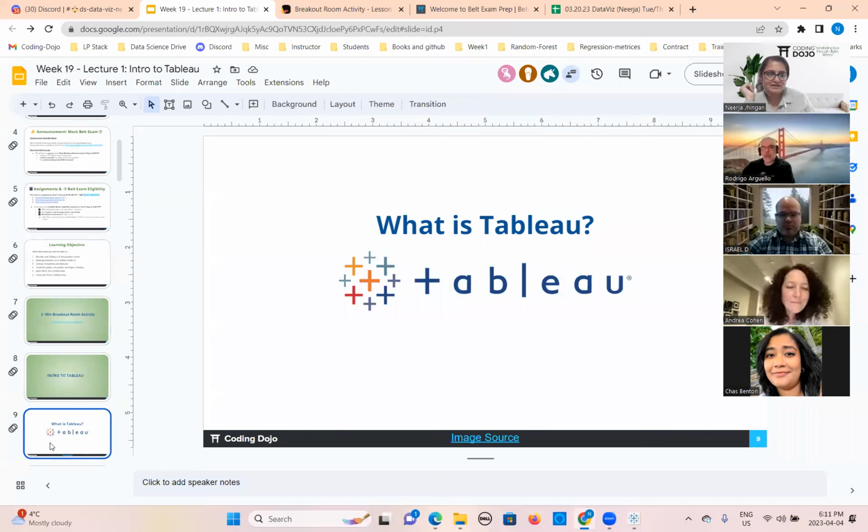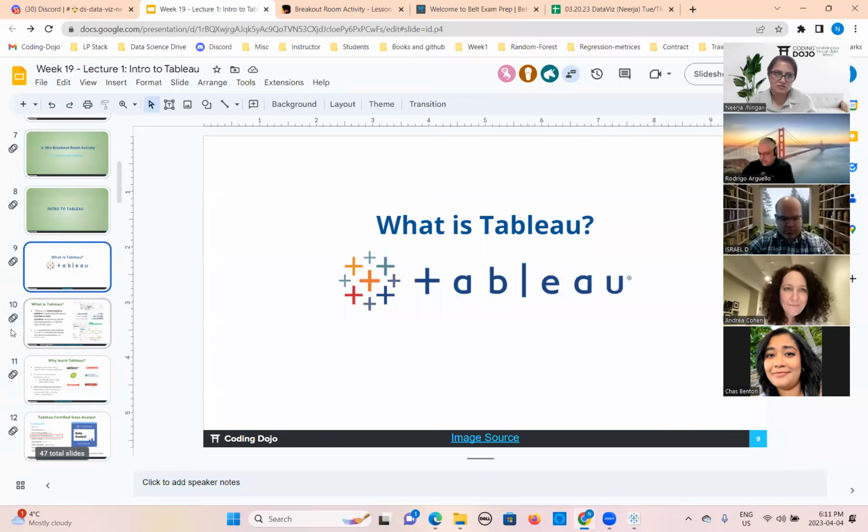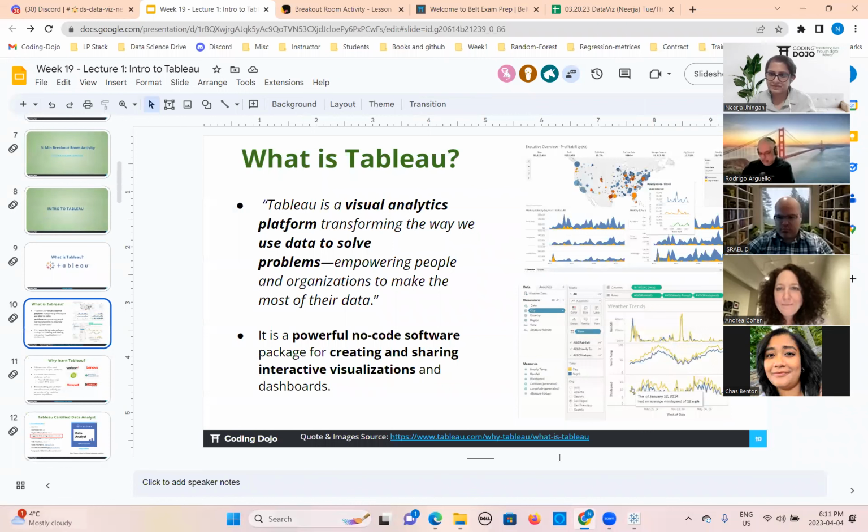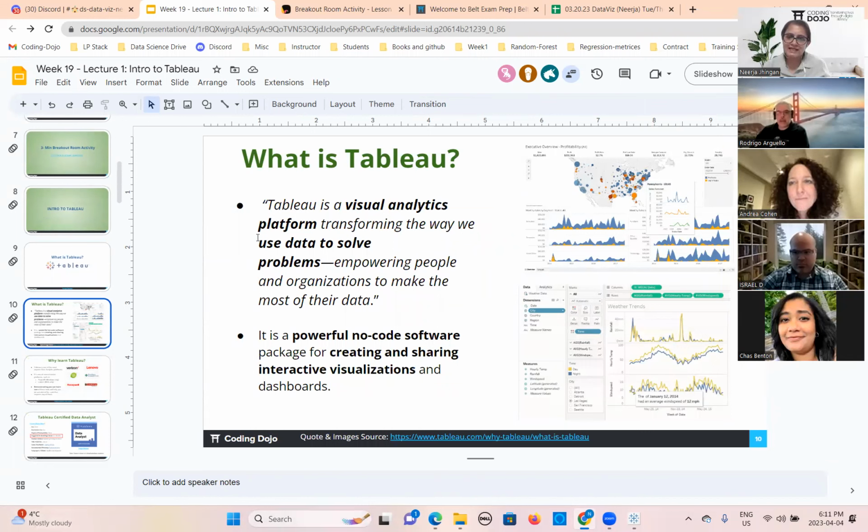Okay, so let's start. Today we will start with, first of all, what is Tableau? Tableau is a visual analytics platform transforming the way we use data to solve problems. If all of you look at the pictures on the right side, you can see a very good view of the data sets. It's showing the trends based on the given data sets, right? So this is a very big data analytics software.